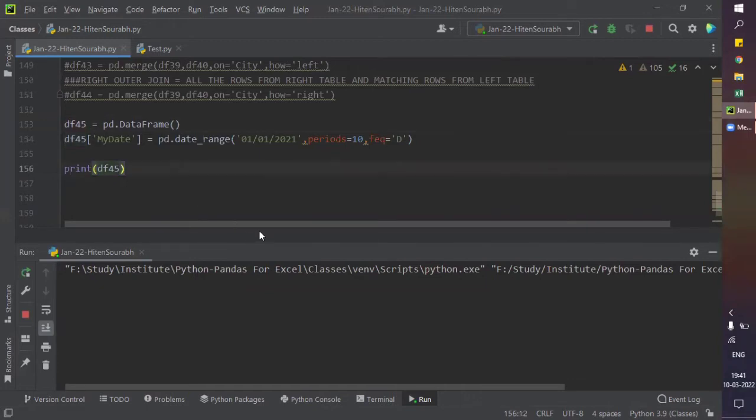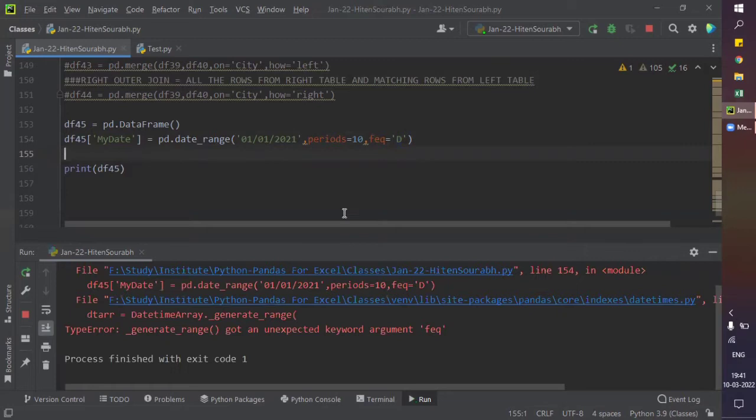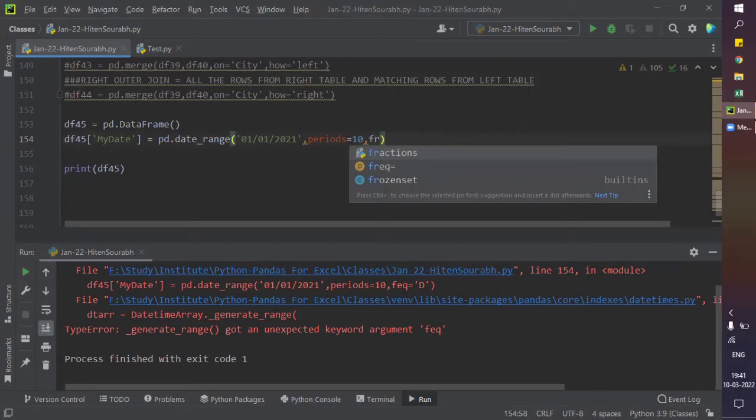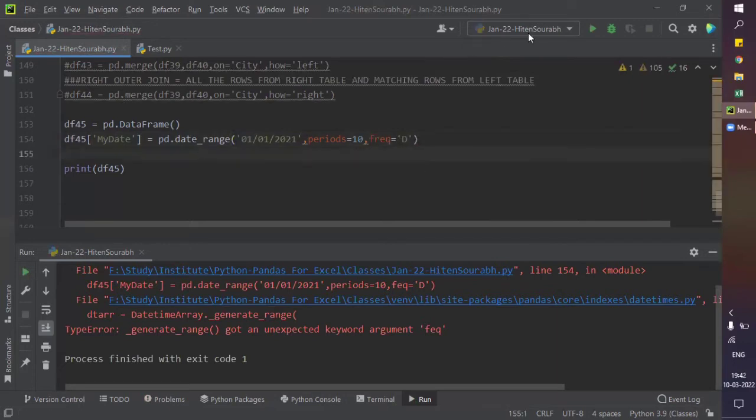and we will see the 10 dates with a difference of days. Here you can add Y for years, M for months, H for hours. This is how you can differentiate the rows. It's taking longer than usual. There is some difference. Okay, I'm sorry, there should be freq, for frequency. You can see if I just remove this and type freq, I'm getting a frequency option. So the spelling was incorrect. There was a typo. Just correct it and rerun it.